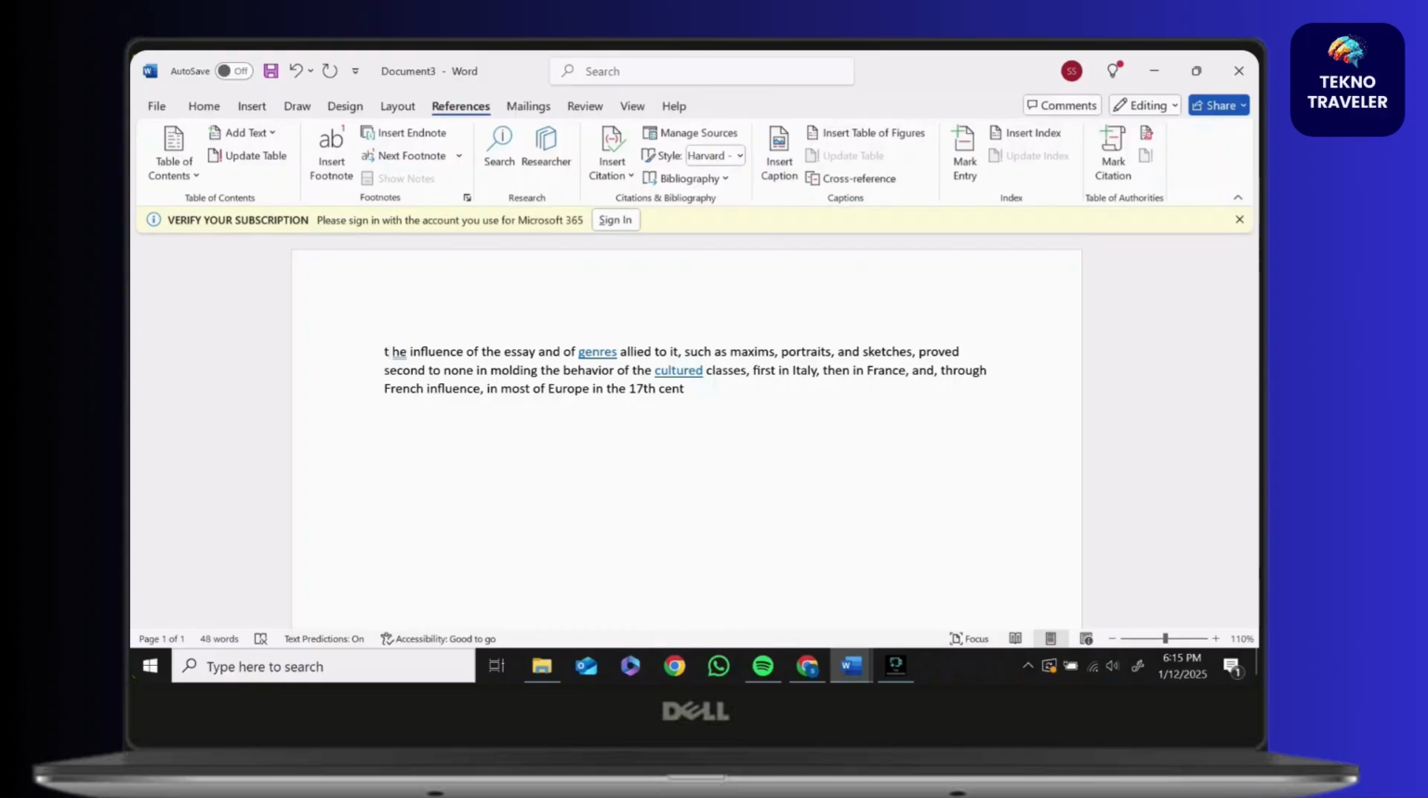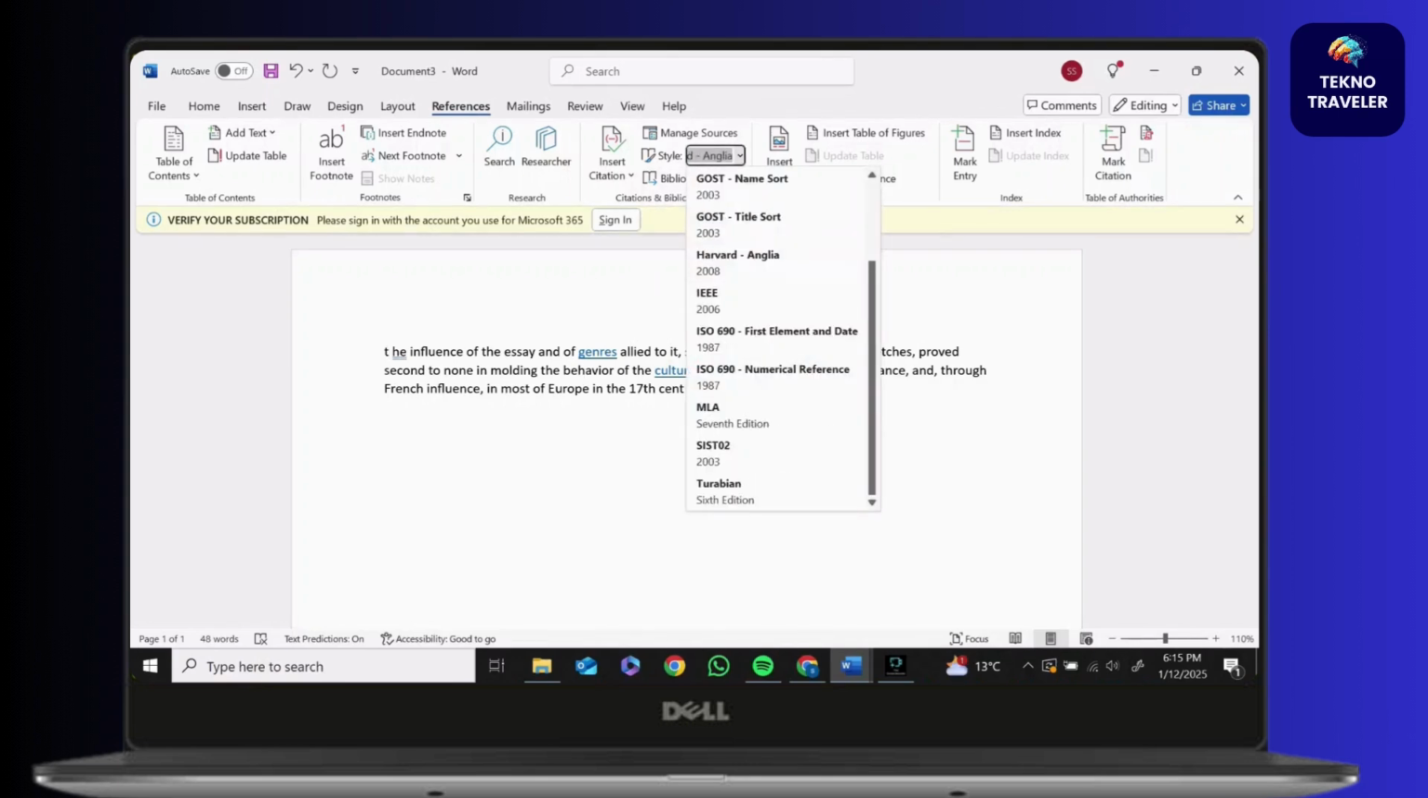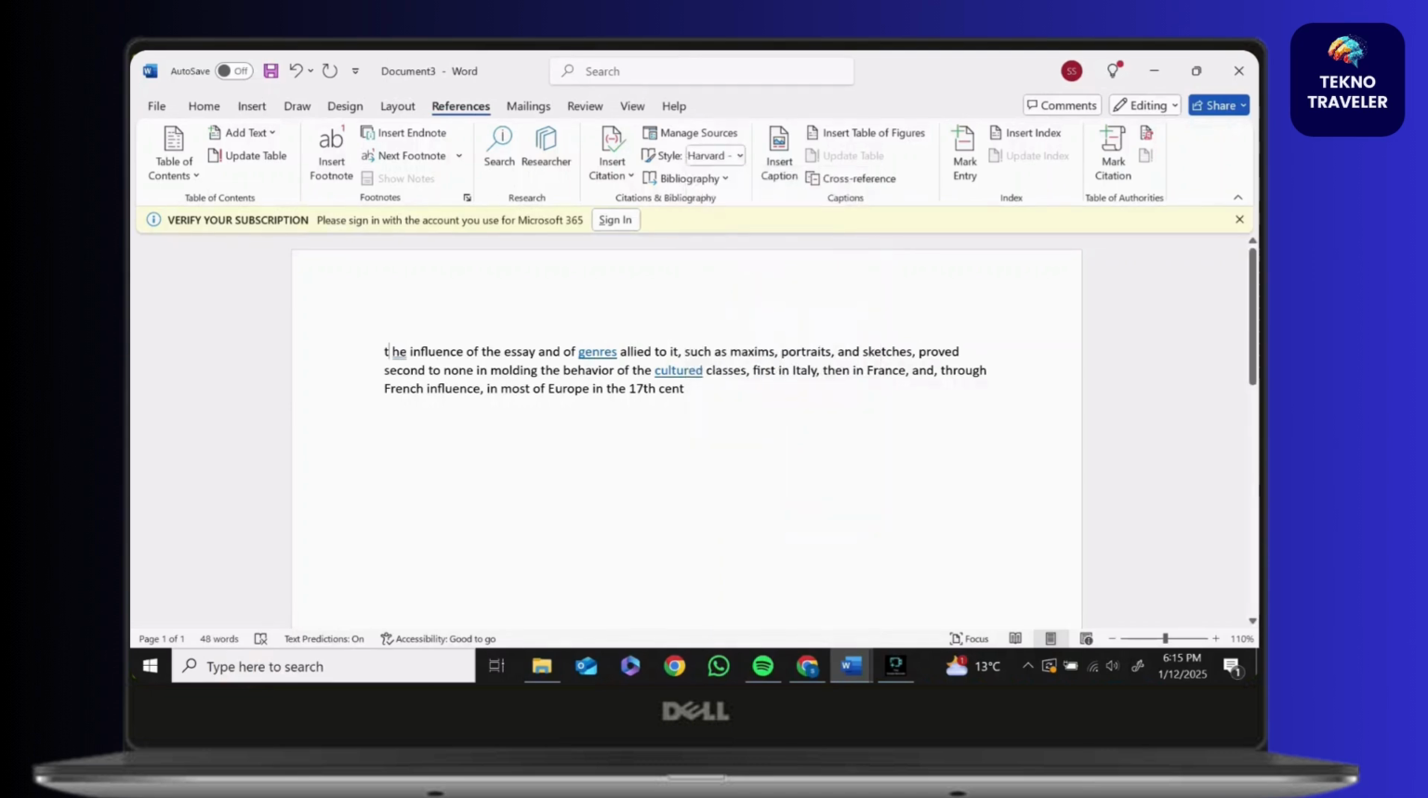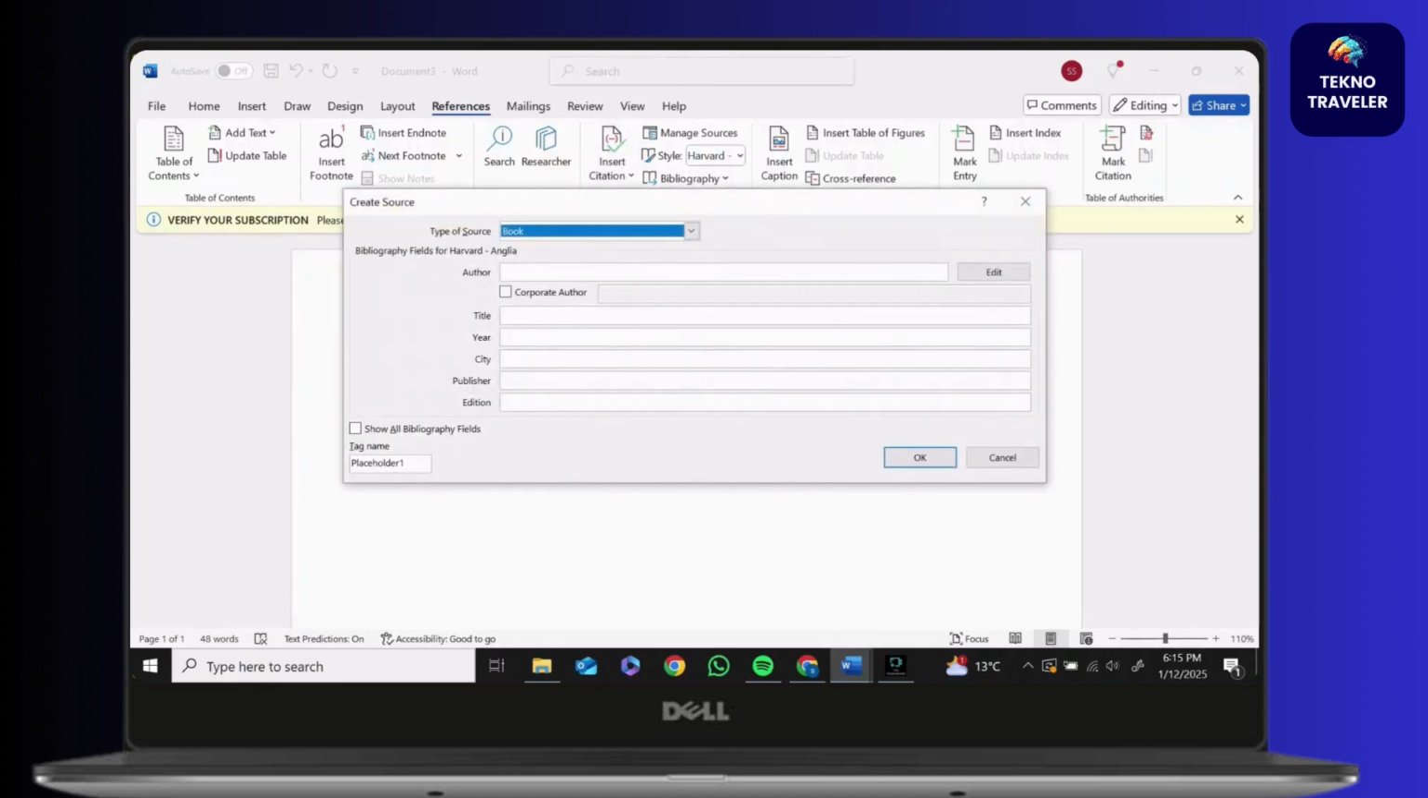First, open Microsoft Word. Then simply click on References. In References, you will find Style. In here, you will find all these options. Click on One Citation, or simply click on Insert Citation, then add New Resource.